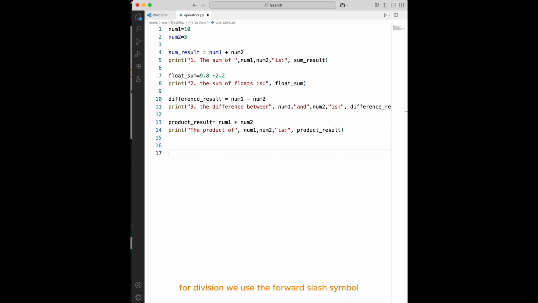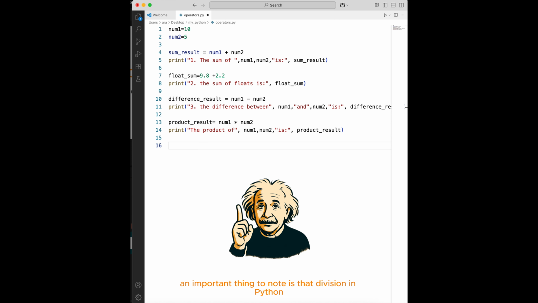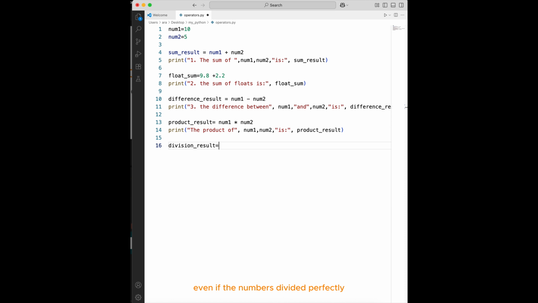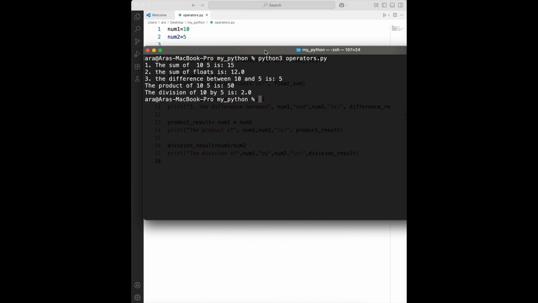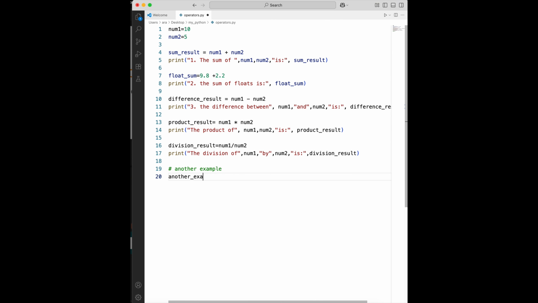Division. For division, we use the forward slash symbol. An important thing to note is that division in Python always results in a float, a number with a decimal point, even if the number is divided perfectly. For example, division_result = number1 / number2. print("The division of number1 by number2 is", division_result). Let's see another example. another_division = 9 / 2. print("9 divided by 2 is", another_division).